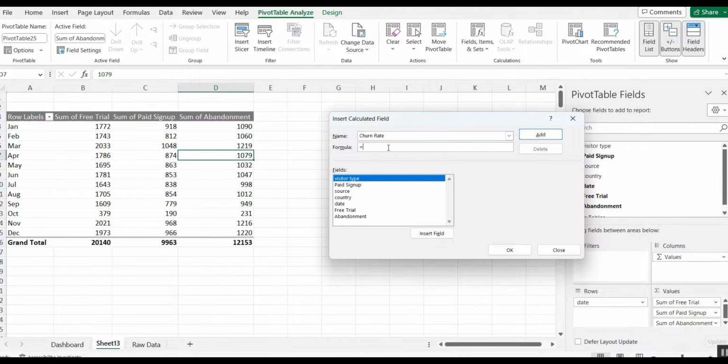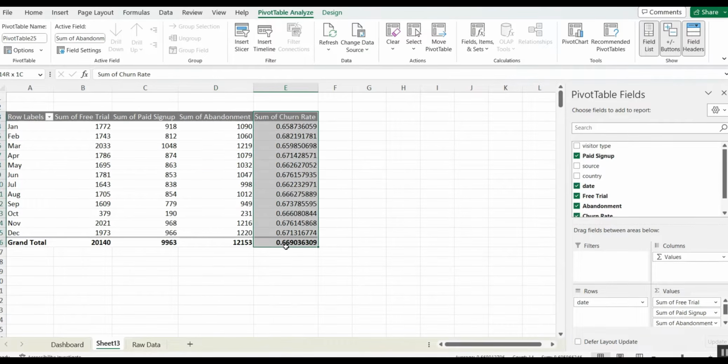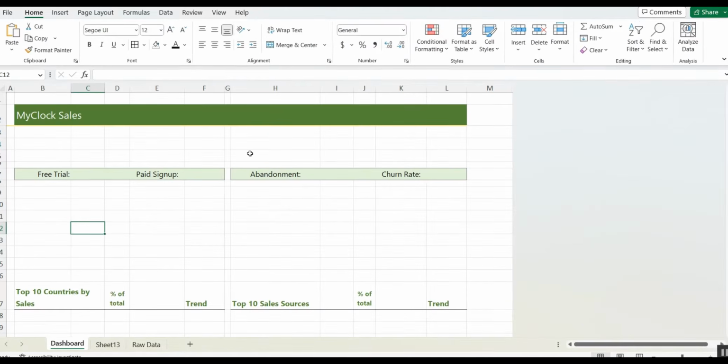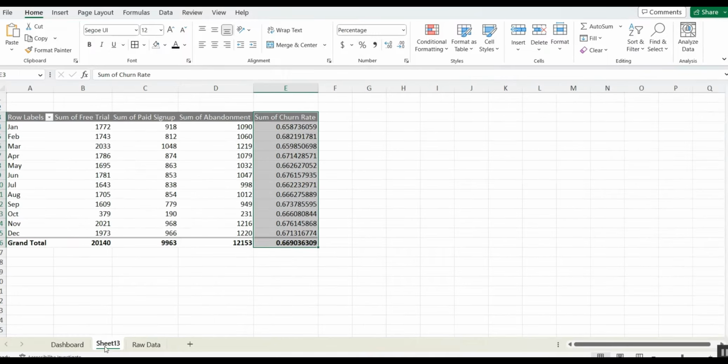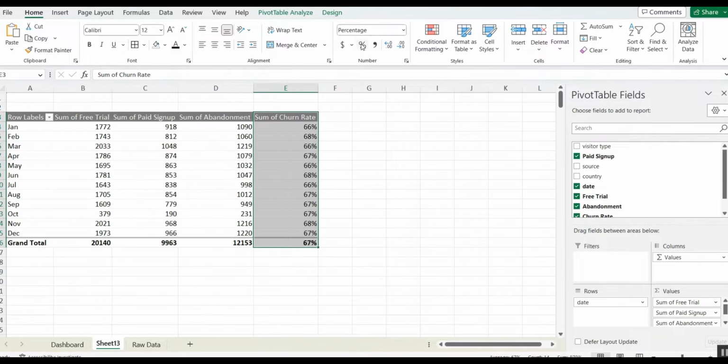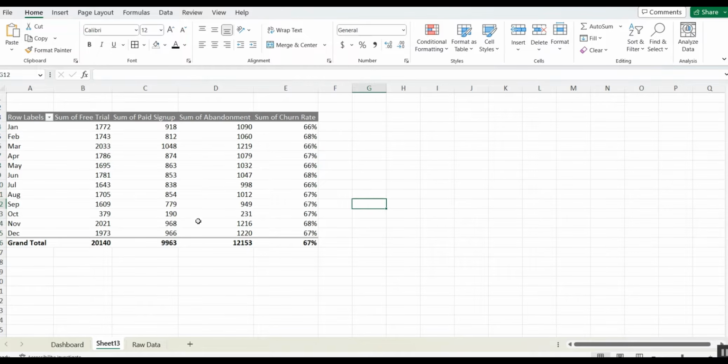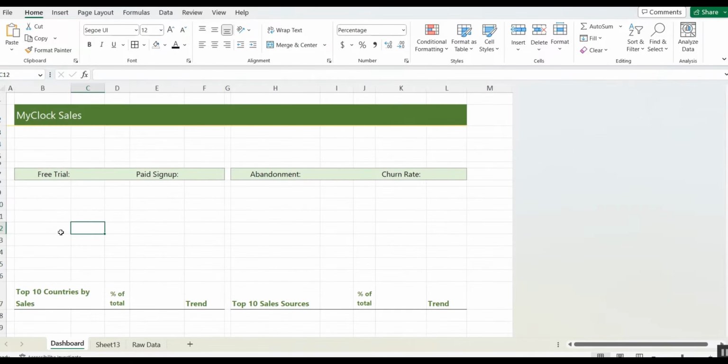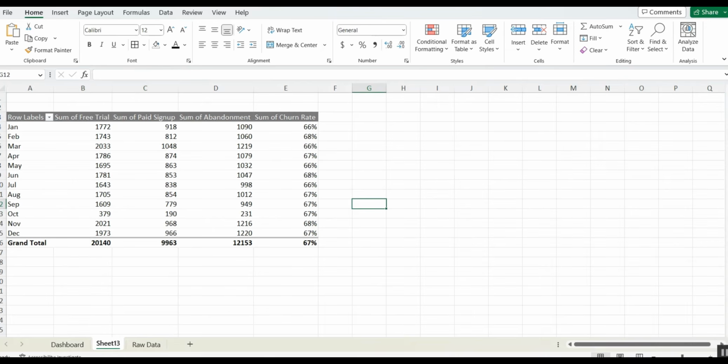and then we will put our formula over here. I'll double click free trial divided by free trial plus paid signed up, add, and then hit OK. Now I'll correct the formatting and change it to percentage. And since we are creating this table for our headline figures, I will rename this tab to headlines.